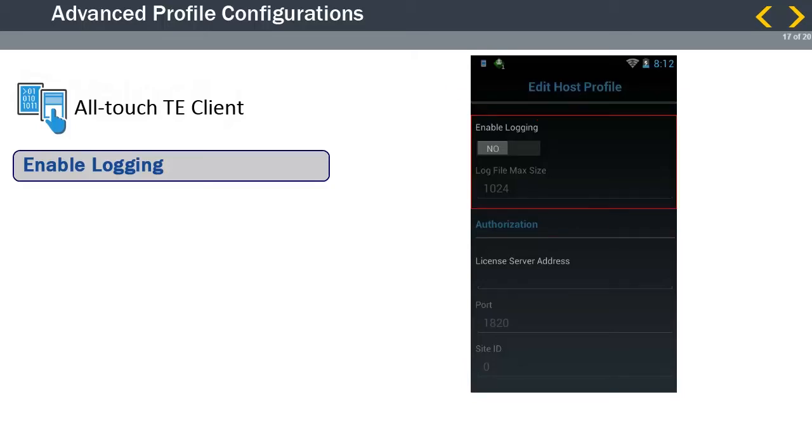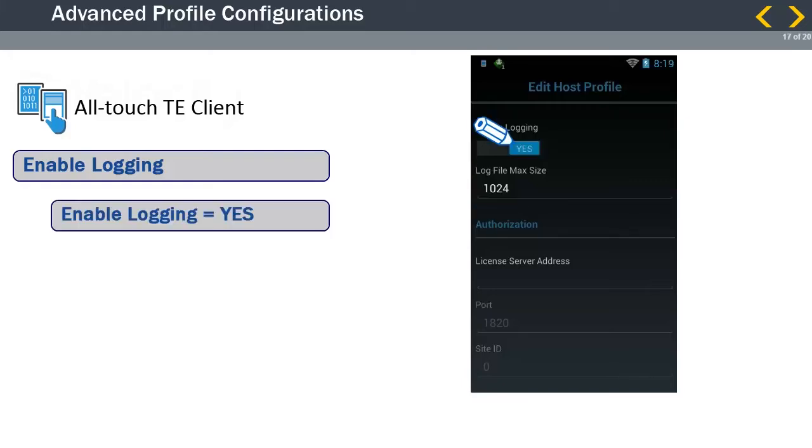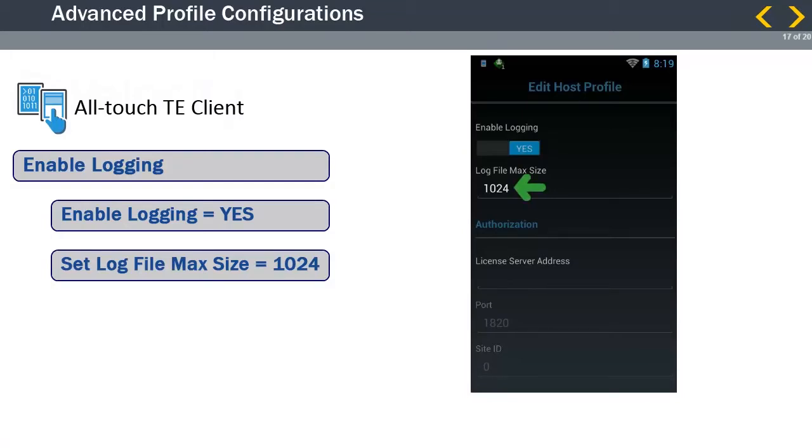The Enable Logging toggle allows for information to be gathered about an All-Touch TE client connection. By default, Enable Logging is set to No, and this is considered best practice. But when detailed information about the session is needed, log file data can be accumulated. To enable logging, swipe the Enable Logging button to Yes. Next, set the log file max size to a size that will capture all the data needed. By default, the file size is 1024 bytes, or 1K.